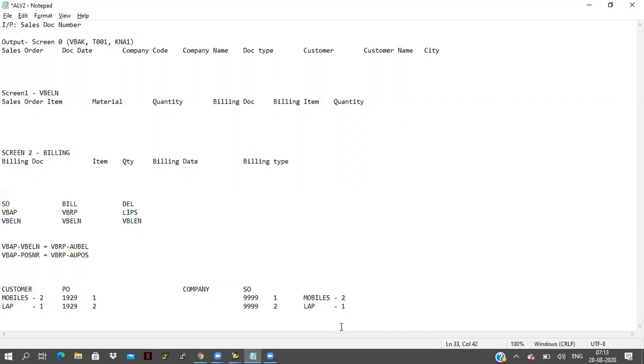After that, the company has to deliver the product to the customer, right? So at that time they will generate one billing. They will generate one billing number, billing details. All right, so billing number 1922, item number 1. So this is the billing item. This is billing item number 1, and here mobile only 1.